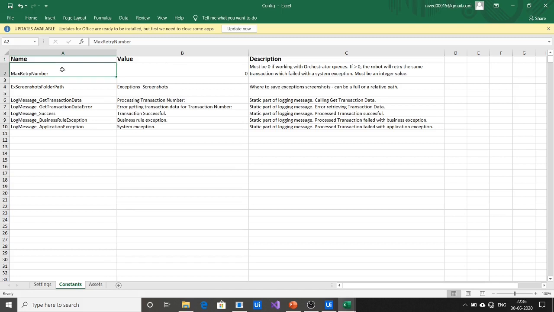The maximum retry number should be 0 when working with Orchestrator queues, as already described. If it is greater than 0, as I told you, if there is a system exception, it will go back and do this again. So that is what has to be specified here, the maximum retry number.